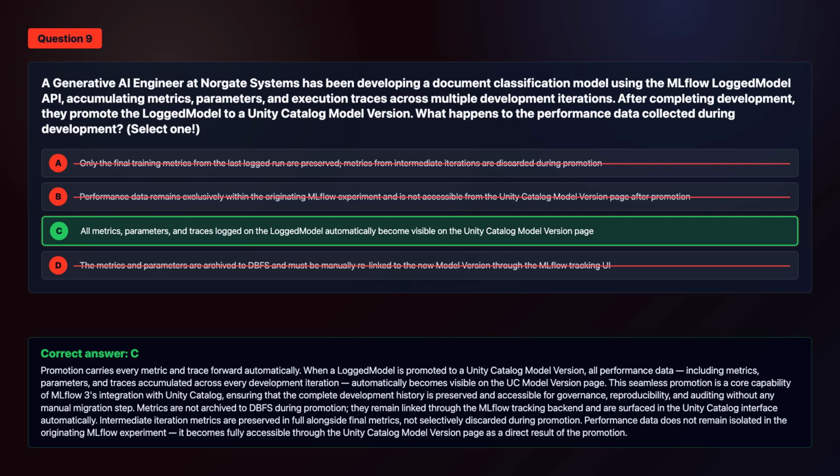Metrics are not archived to DBFS during promotion. They remain linked through the MLflow tracking backend and are surfaced in the Unity Catalog interface automatically. Intermediate iteration metrics are preserved in full alongside final metrics, not selectively discarded during promotion. Performance data does not remain isolated in the originating MLflow experiment. It becomes fully accessible through the Unity Catalog model version page as a direct result of the promotion.